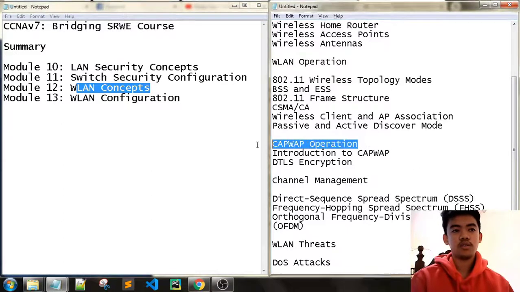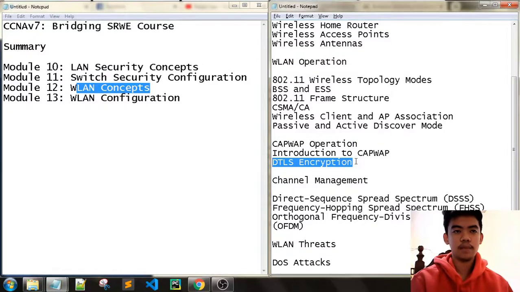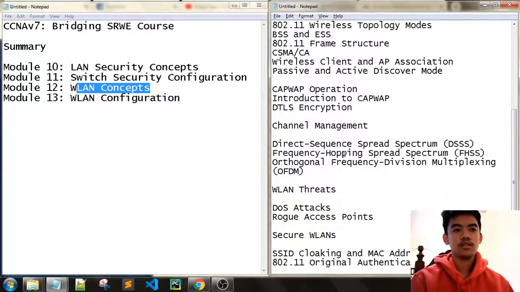We also have the CAPWAP operation. We have an introduction to CAPWAP, which is a protocol for the WLC to manage multiple access points. We also have the DTLS encryption, which is used for encrypting traffic between the WLC and access points.